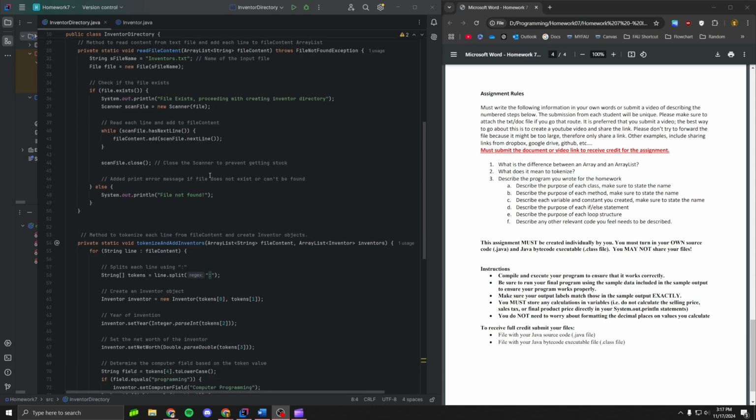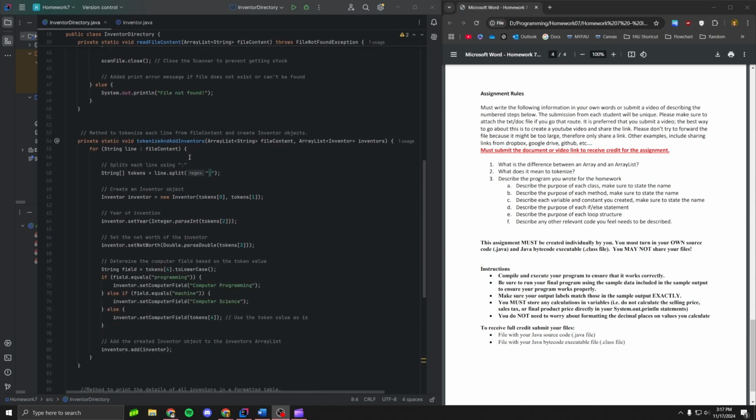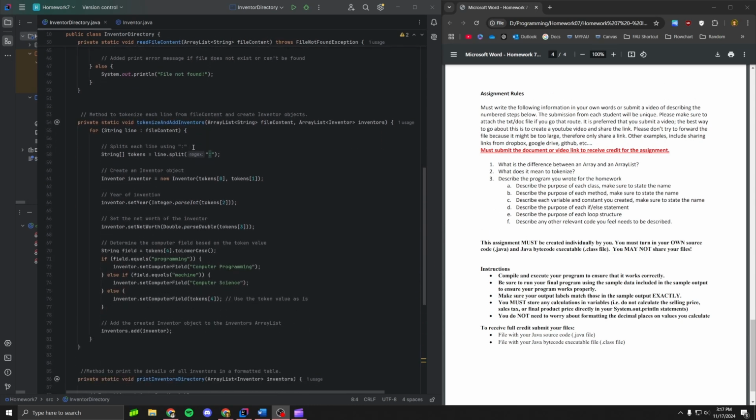And then for the tokenizeAndAddInventors, we use the if-else statements to set the computer field. If the field is programming, we set it to computer programming. If the field is machine, we set it to computer science. Otherwise, we just use the field value as it is.